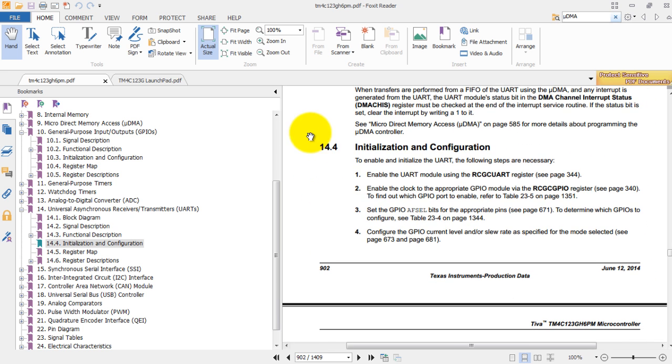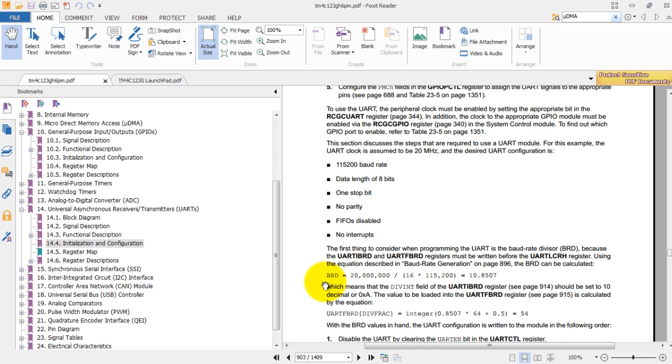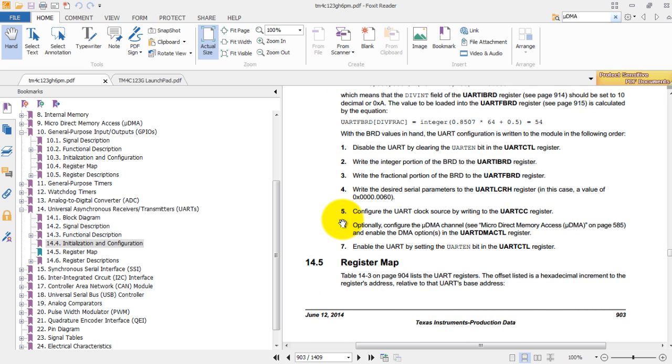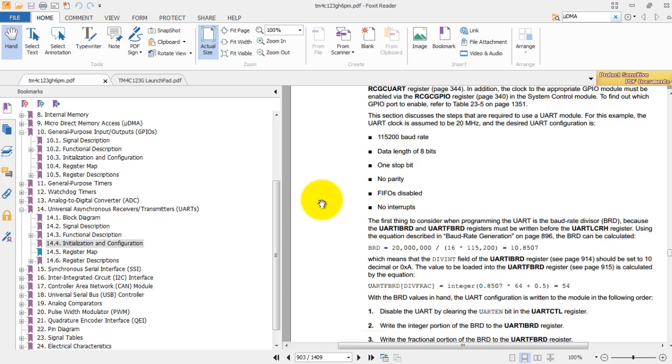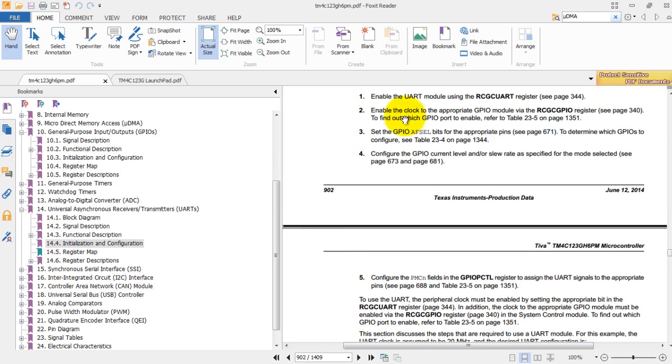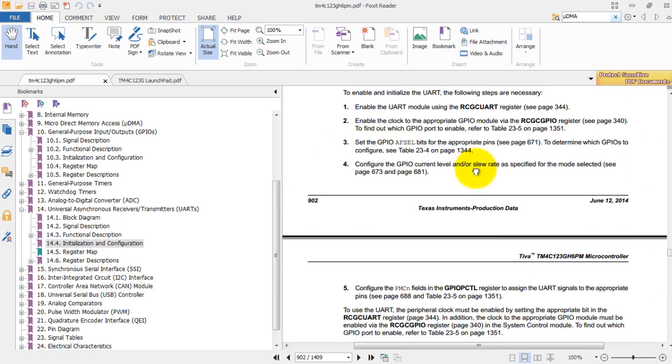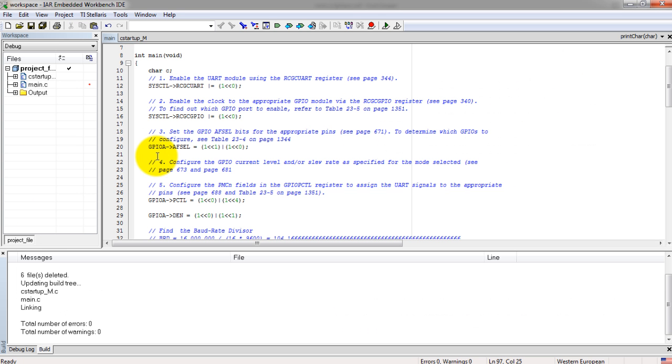I have used the steps provided by the datasheet of your microcontroller, which are located in section 14.4, and they end right before 14.5. So I have copied the steps in this datasheet and pasted them in my C file.